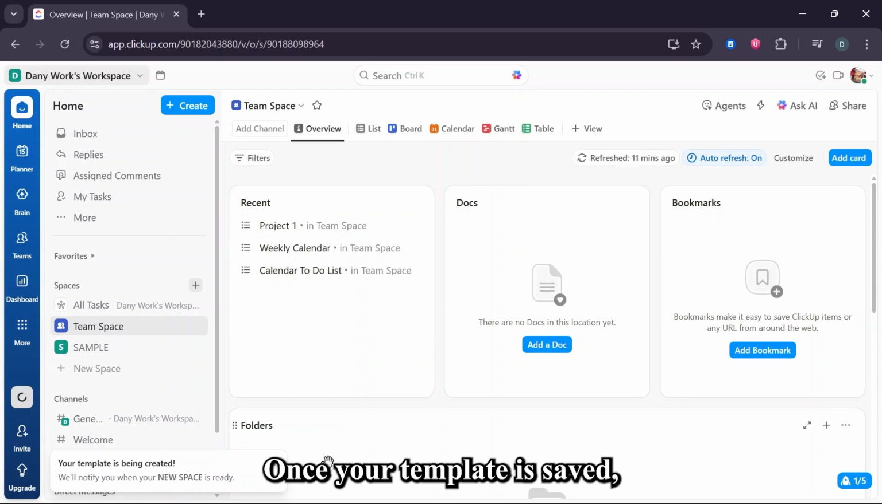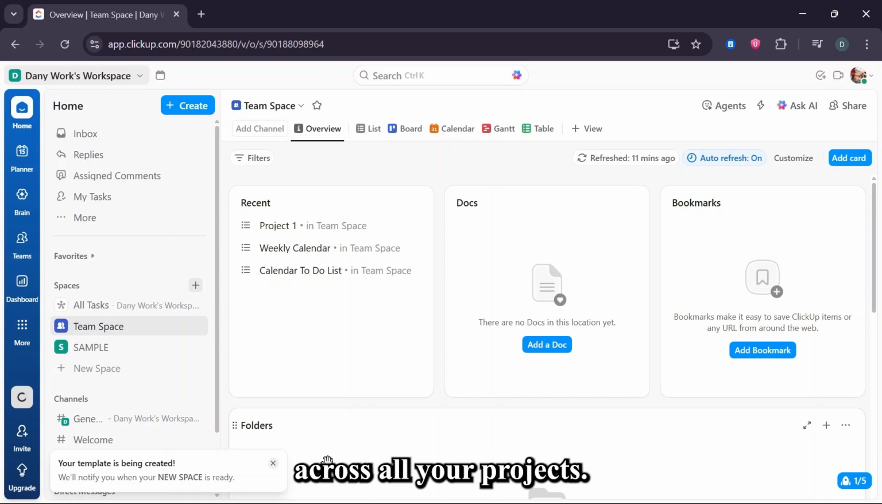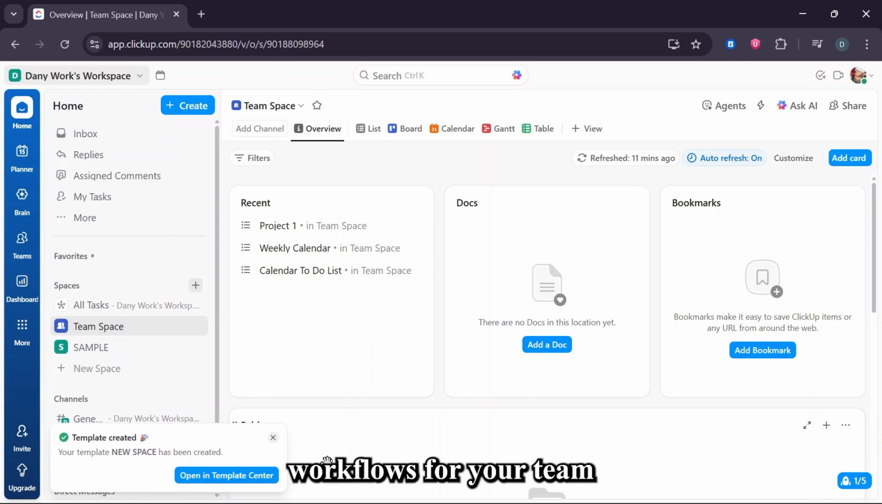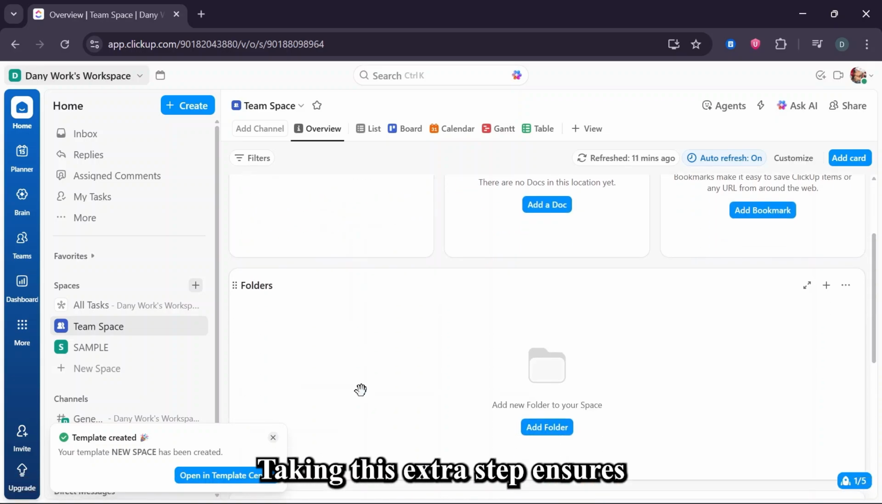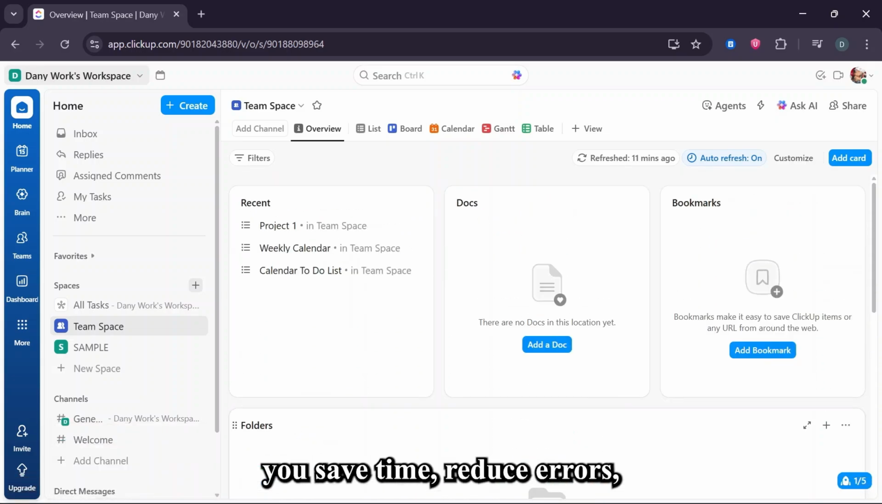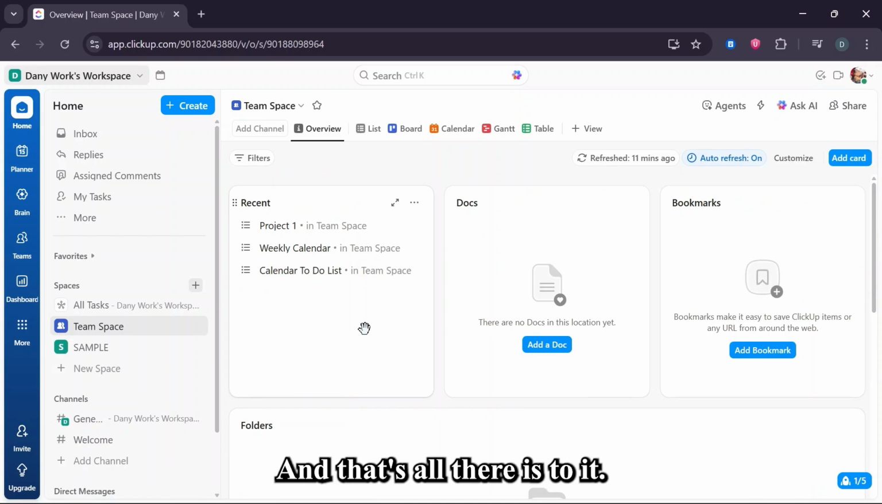Once your template is saved, you can reuse it anytime, maintaining consistency and boosting productivity across all your projects. It's also a great way to standardize workflows for your team or keep your personal projects organized. Taking this extra step ensures you save time, reduce errors, and keep everything running smoothly. And that's all there is to it. By following these simple steps, you'll be able to save a workspace as a template in ClickUp easily and efficiently.